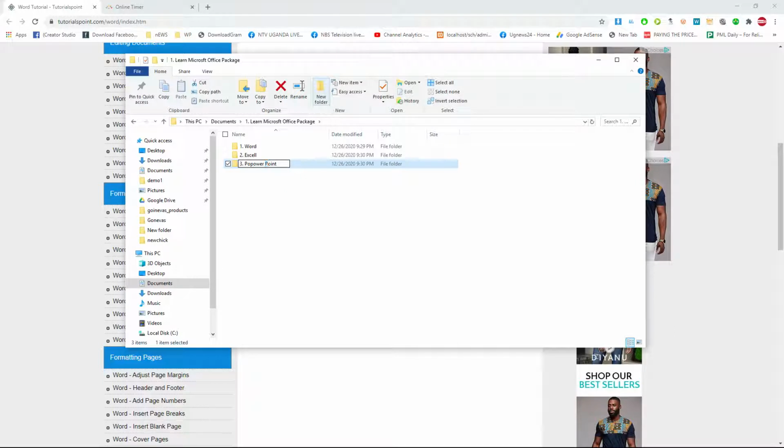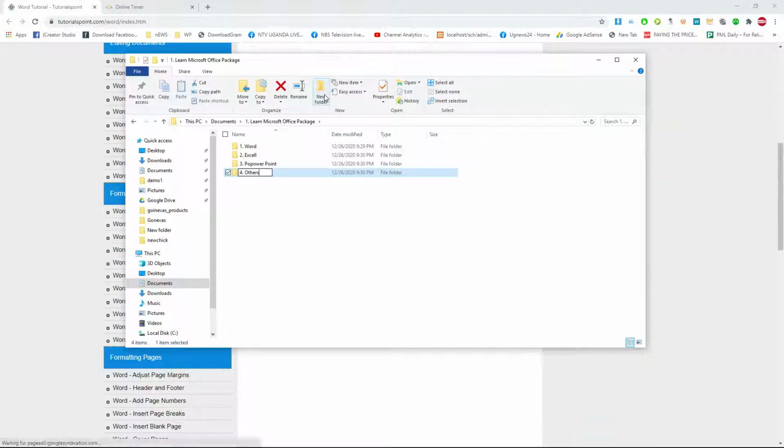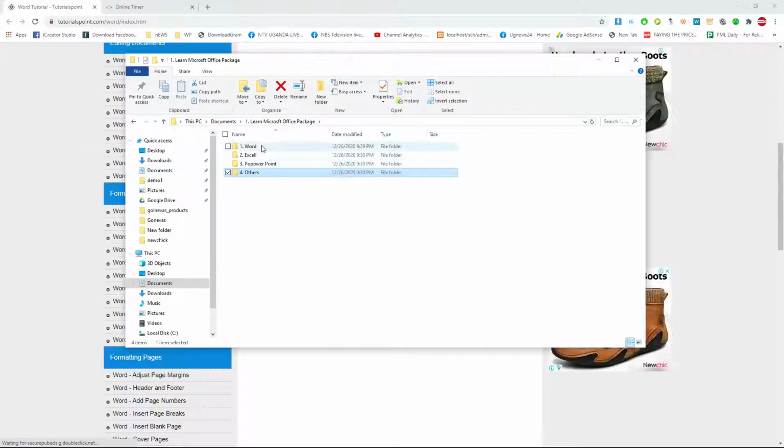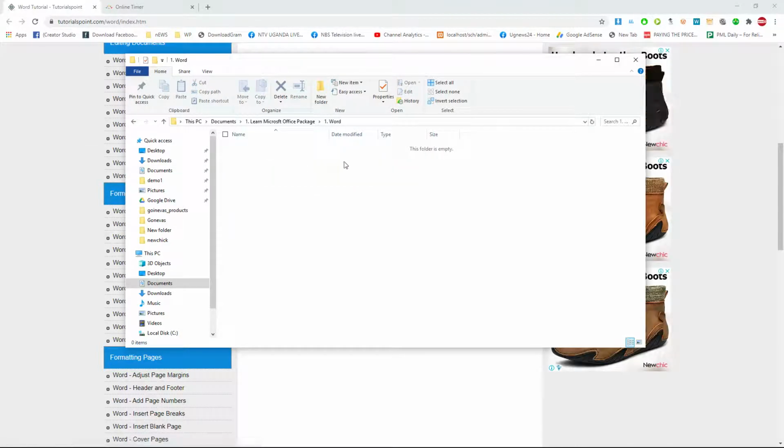PowerPoint. Maybe last one will look at other things in the computer. Maybe 4, I can call it others. Okay, so you see, I begin by organizing, by preparing where I will be saving my work. So it means that here I'll be saving things of Microsoft Word. If I click here, then I'll be saving things of Microsoft Excel. If I click here, I'll be saving things of PowerPoint.